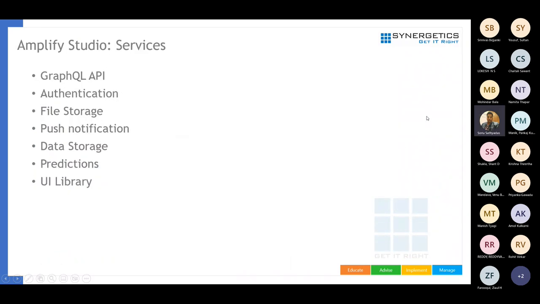So here is the list of features or services that you can configure with Amplify Studio. GraphQL is used to create the backend APIs for your application. Suppose I want to perform some CRUD operations, meaning create, delete, update, read operations with your data models or data sources, you need to create the APIs. Such APIs we can create with the help of the GraphQL API.